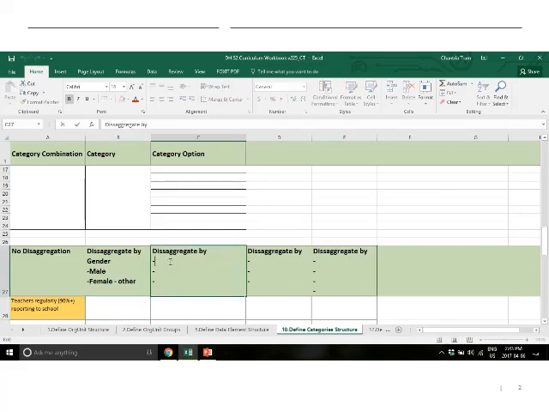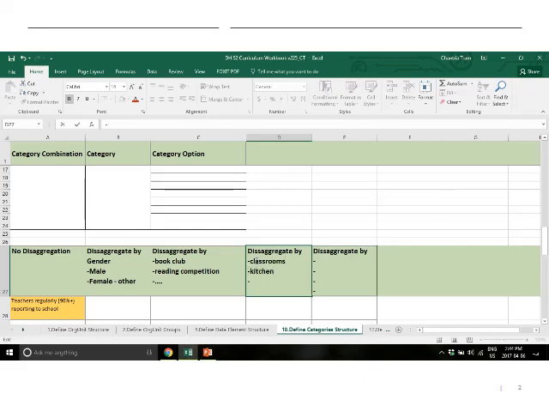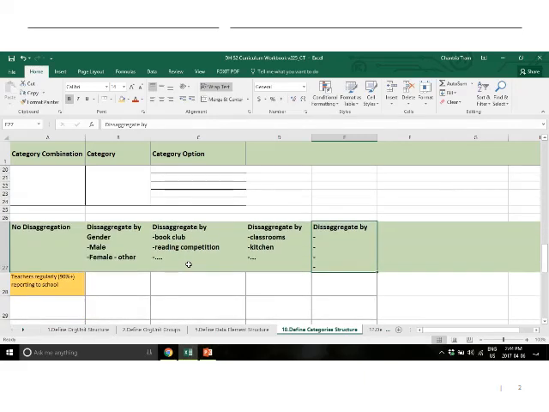Okay. The next one, we disaggregated it by activities. So book club, we have reading competition, and we have a few others. We've also disaggregated another data element into facilities. So classrooms, kitchen, and so on. And we'll leave this one for now because we only are dealing with four.